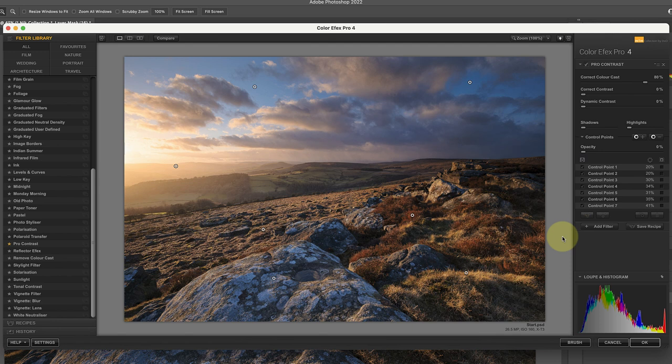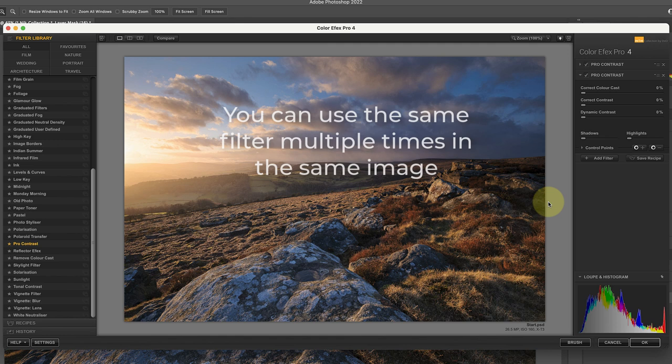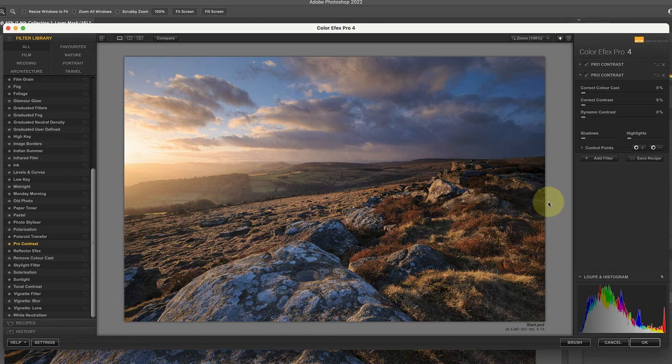Unfortunately, if I try to do that using the current filter, it doesn't work because of the control points I applied. The way around this is to add another Pro Contrast filter. The ability to use the same filter multiple times on an image is often overlooked by a lot of Nik users. It means we can select different areas to adjust with a different slider. For this filter, let's increase the dynamic contrast slider to 75%.